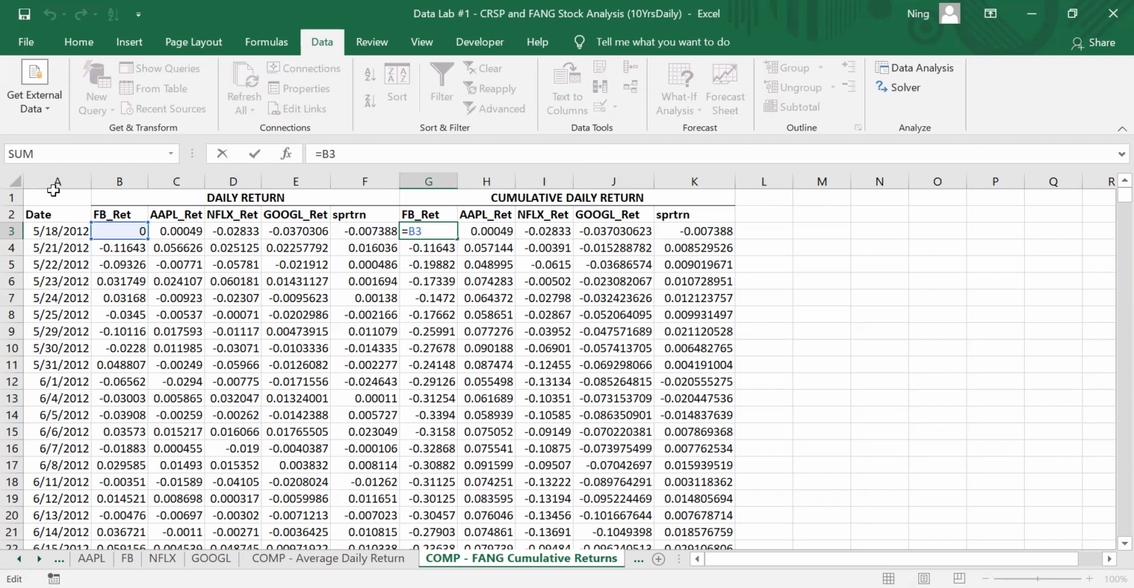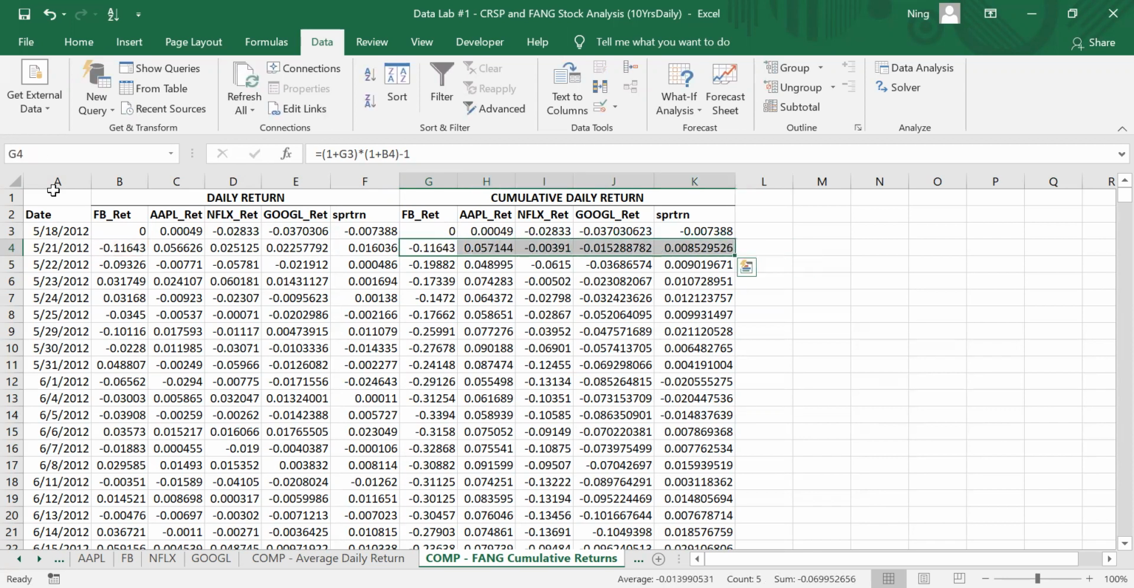day's cumulative daily return is set equal to the daily return of the company on the first day. And then the second day's cumulative daily return is the compounded return based on the previous day's return. So I use 1 plus the previous day's return multiplied by 1 plus today's return, and then minus 1. Okay, so if you copy over this formula and then copy down, you have the cumulative daily return data for all 4 companies together with S&P's index return.